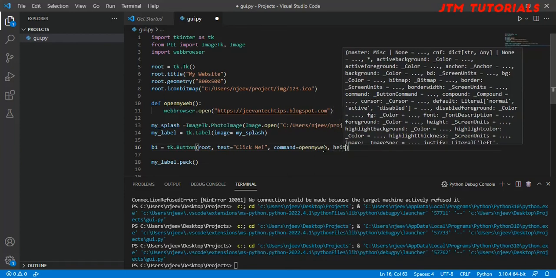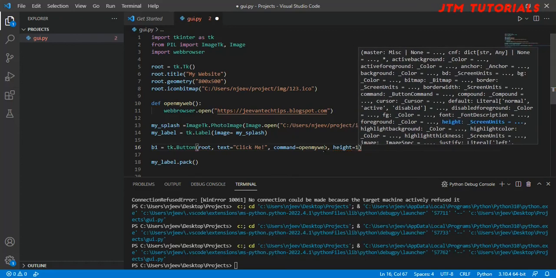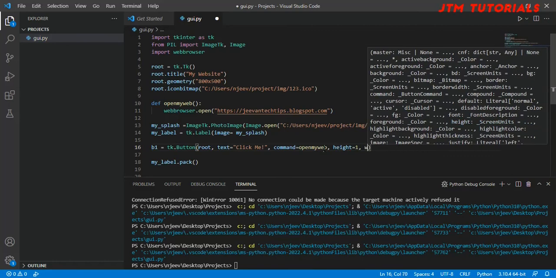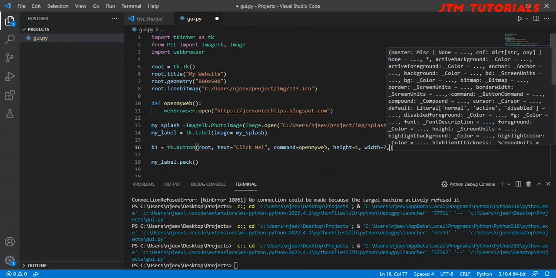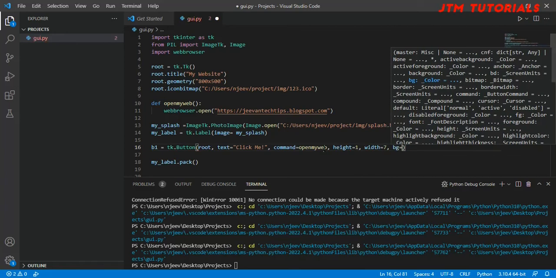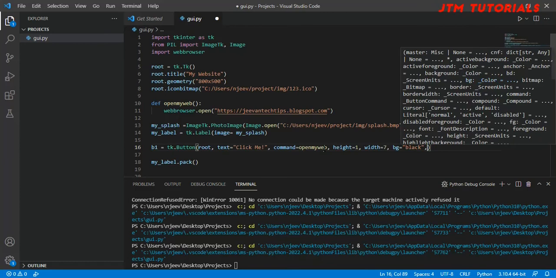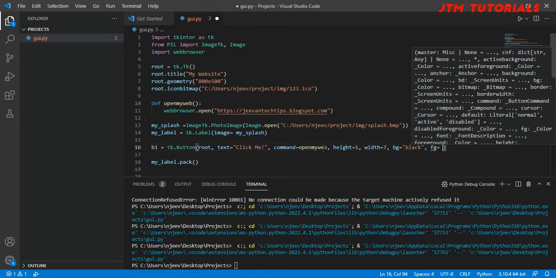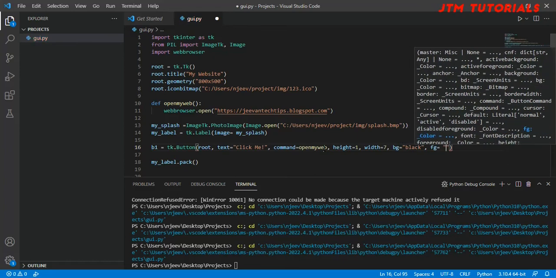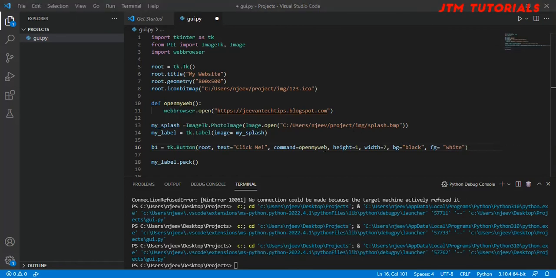So I'm going to specify the height of the button, so I'm keeping it as 1, and the width maybe 7, because that will be equal to the number of letters, I think. And I am going to specify the background color. Which background color I need is a black background, with white text inside. So background BG is black, and FG, the foreground, is white. I think this should be it.